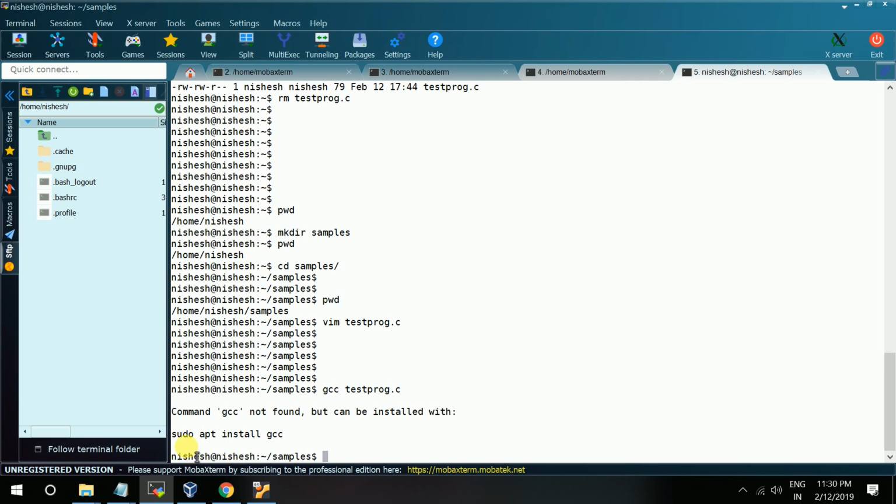It's very simple. It is saying sudo apt install GCC to install the program. So what is sudo apt install? This is the installer for your Linux machine, right? So we have to make friends with sudo apt install, because this will be used very frequently for installing anything in the Linux platform.